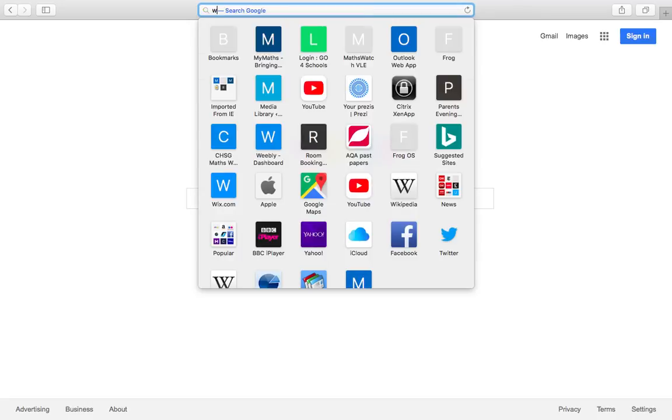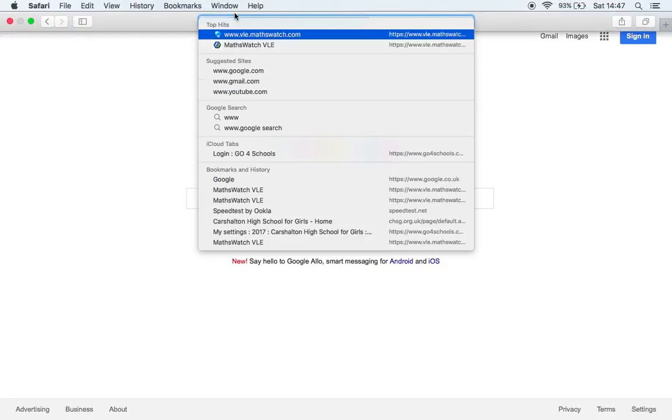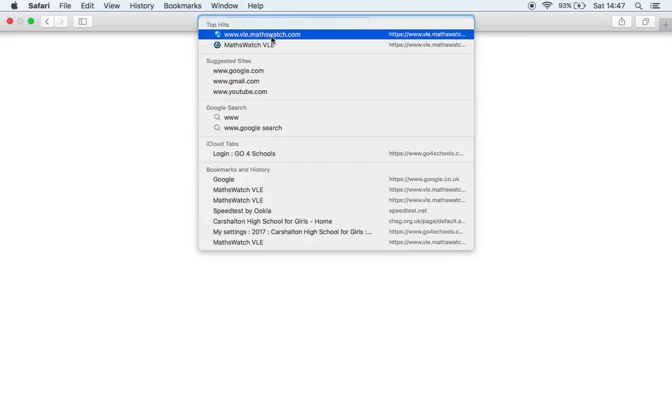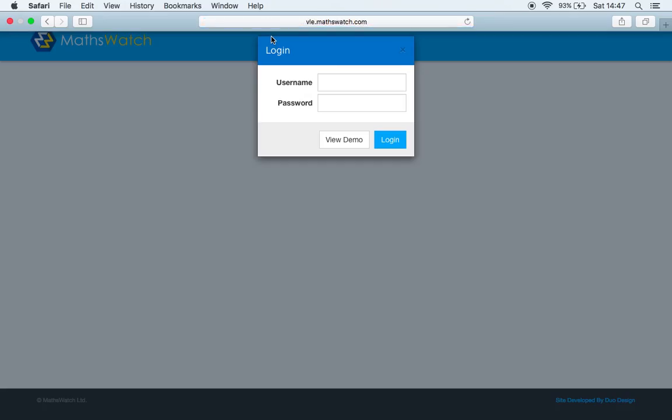You type in www.vle.mathswatch.com as it says there. That'll take you to the login screen.